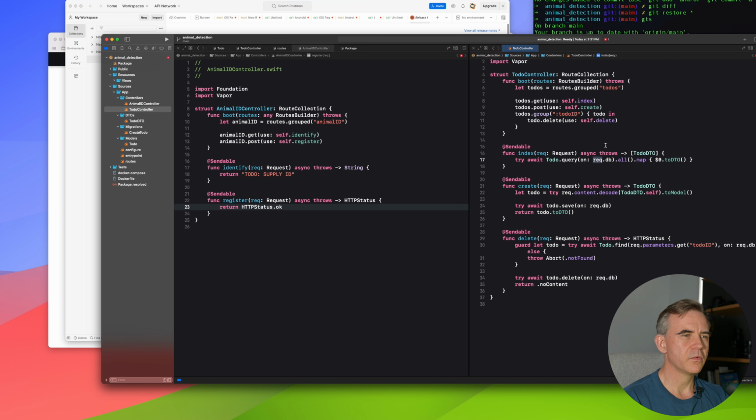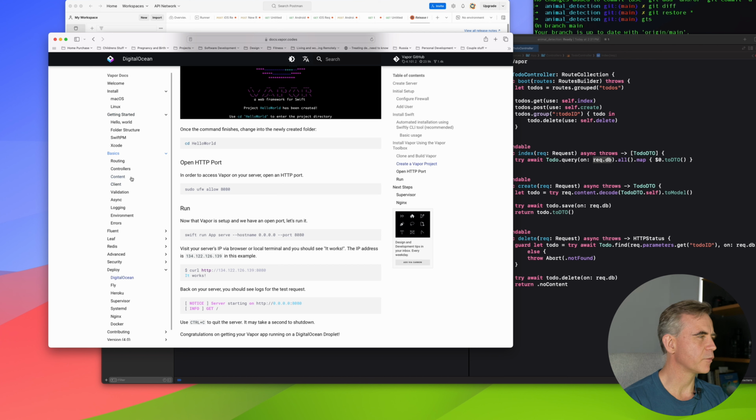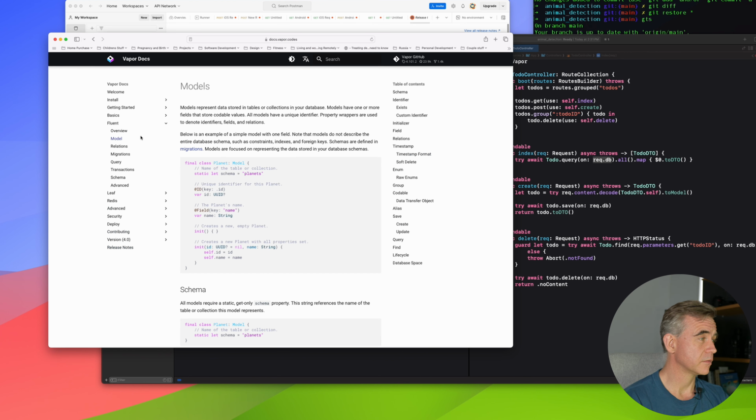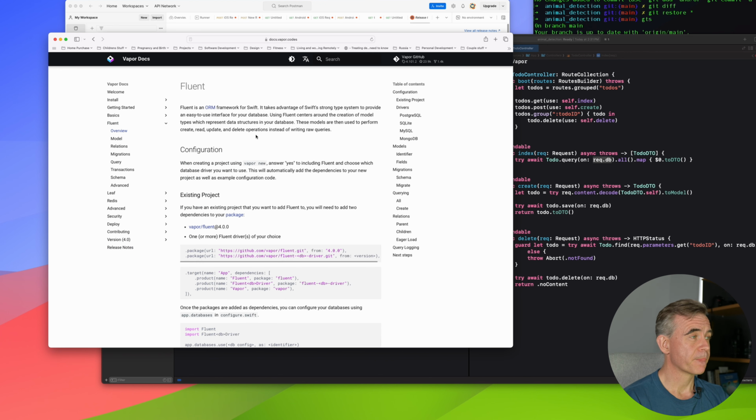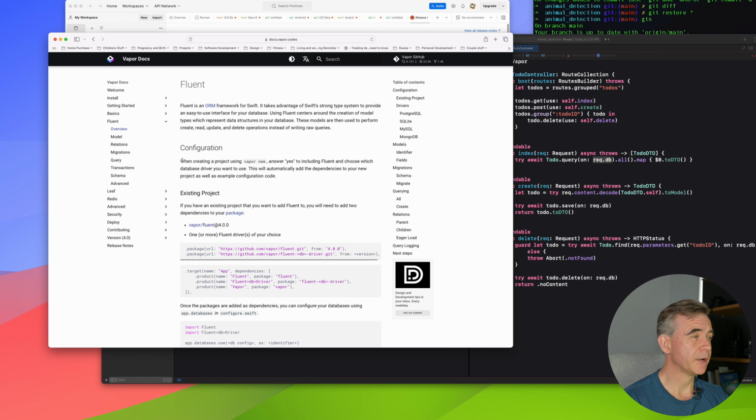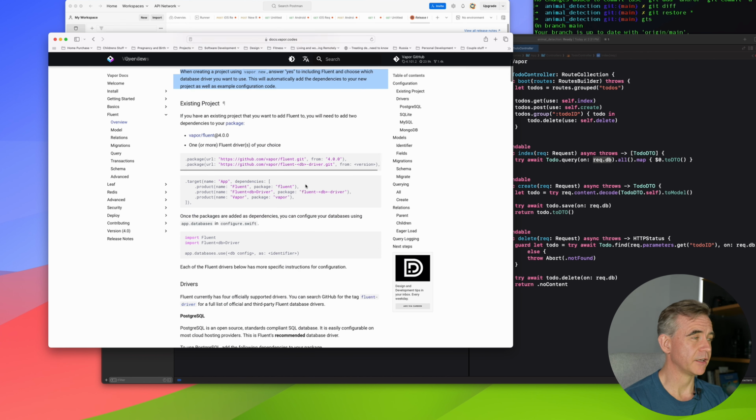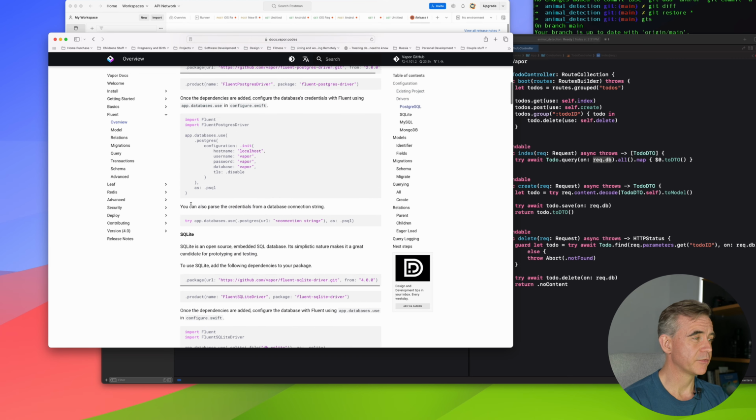So where do we get our database? It's really basically all I want to know: how do I set up a database? Redis, Fluent model represents configuration. When creating a project with Vapor New, answer yes. Okay. Now drivers. Okay, we've got that.